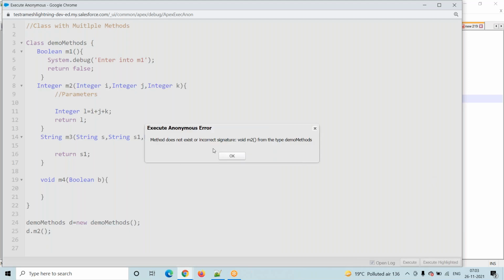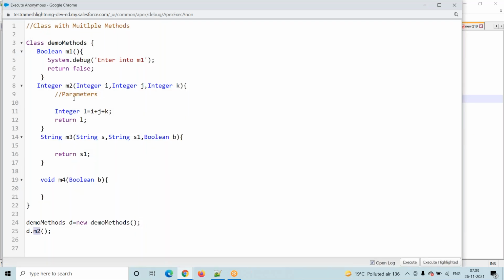Click on this execute button. See here, void m2 from type method does not exist or incorrect signature. Method does not exist, it is showing for m2. So I am trying to call this m2 method. Yes, the m2 method is there, but what will m2 do? It will take some inputs from the user. Anyone who is calling me has to provide some data. You have to provide the data in this particular order and with these data types only.